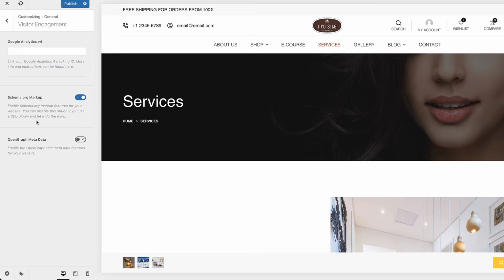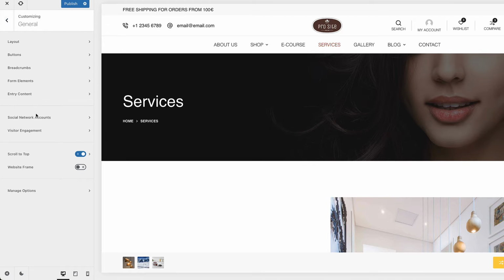Under the visitor engagement, you can add your Google Analytics version 4 tracking ID number here. You can enable or disable schema markup. For example, if you're using any SEO plugin that does it, then you can deactivate it here. And you can enable or disable the open graph rich meta. Once again, if your SEO plugin does it, then deactivate it here.